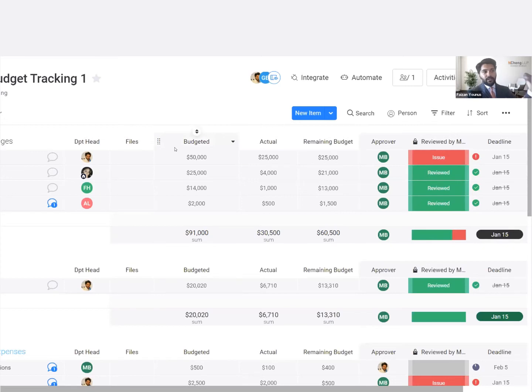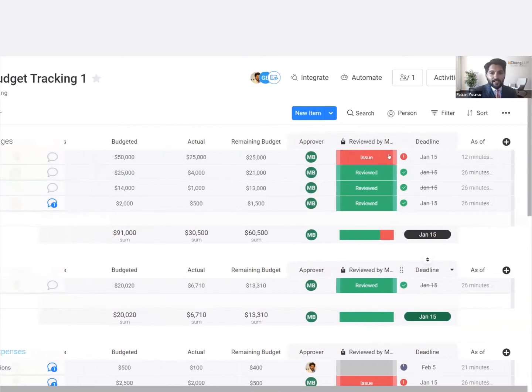I've added a column for the budgeted. This may be something that I've already submitted to the funding source. An actual column, which should tie back directly to my accounting records. The remaining budget, which is just the net of the two columns here. And then the approver. The approver is the control check to make sure everything is being tied out and mapped by senior management. And for the approver, I've added a deadline so I can make sure that I'm following the timeline that I want to follow for my month-end close.